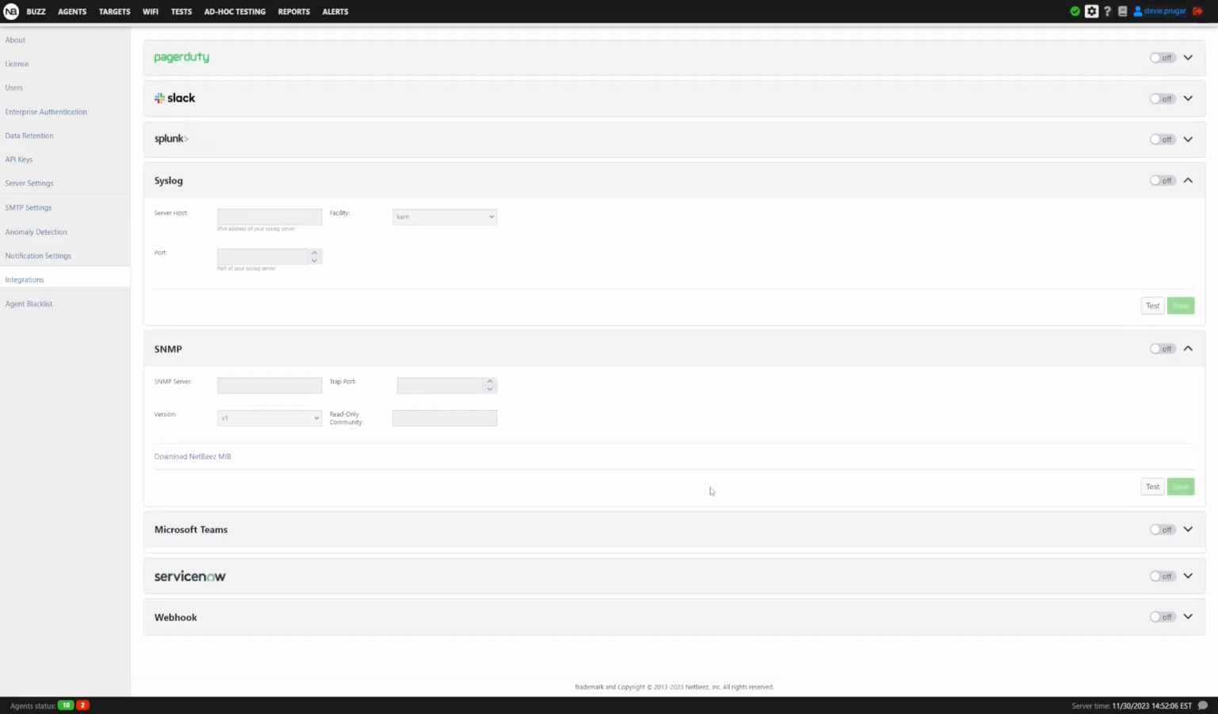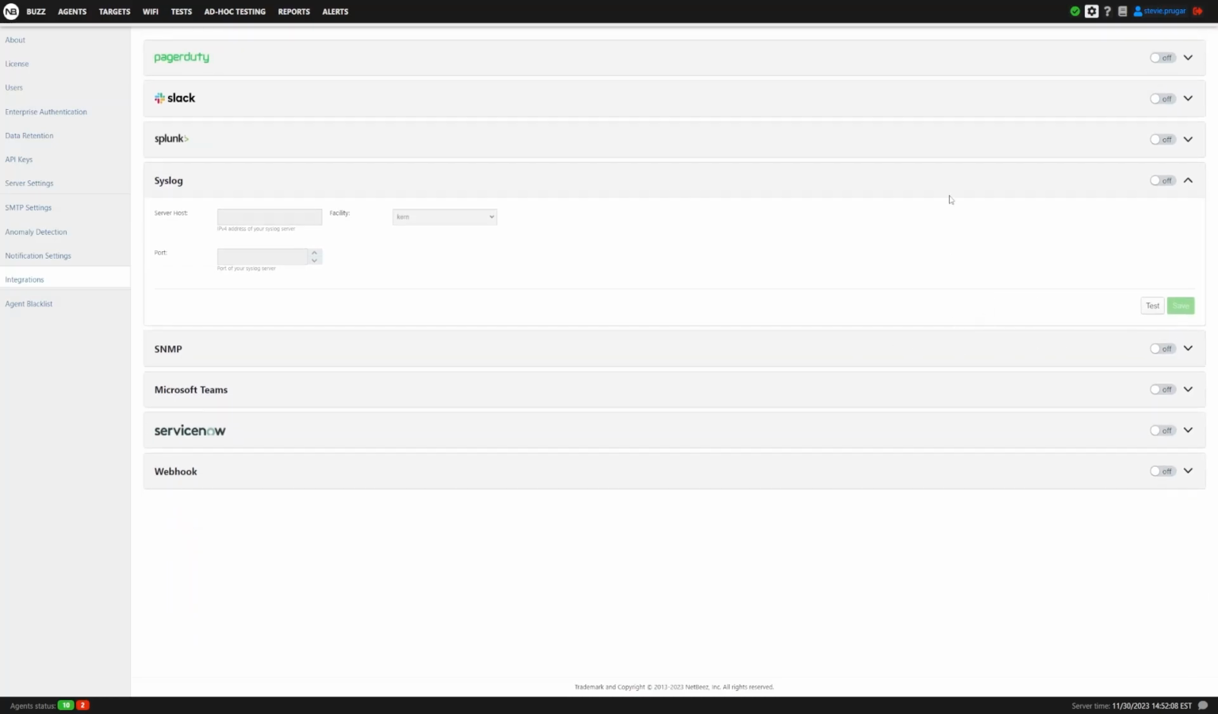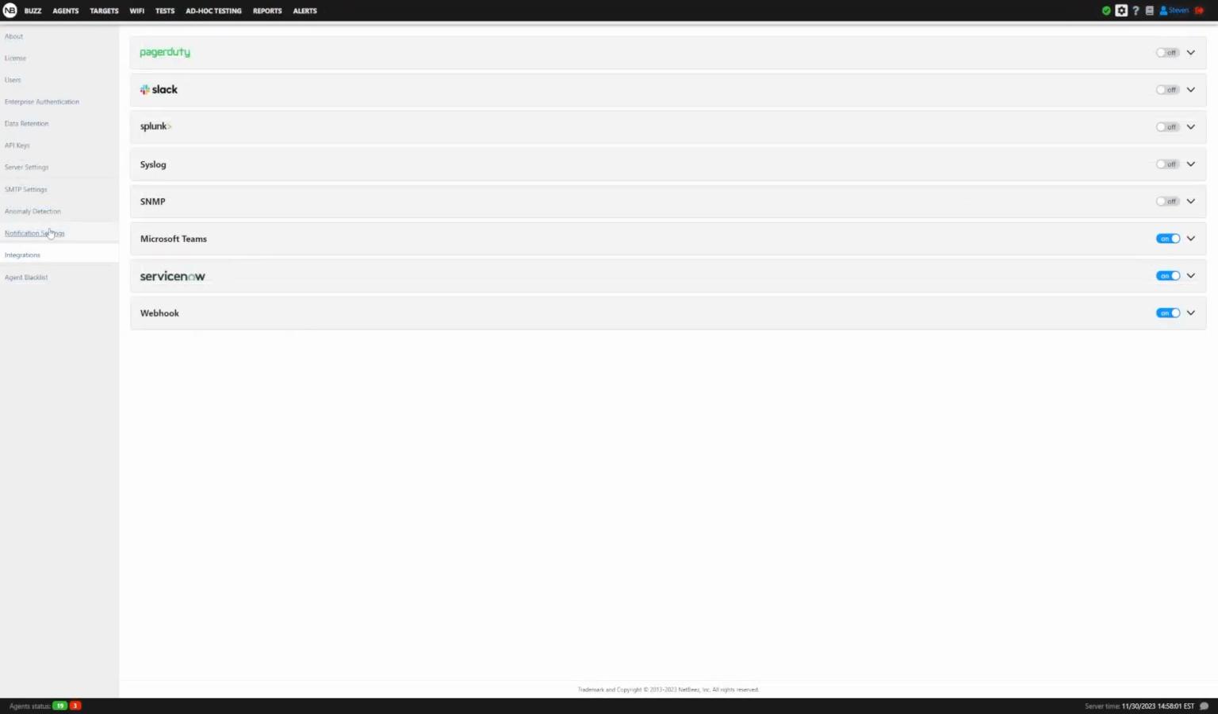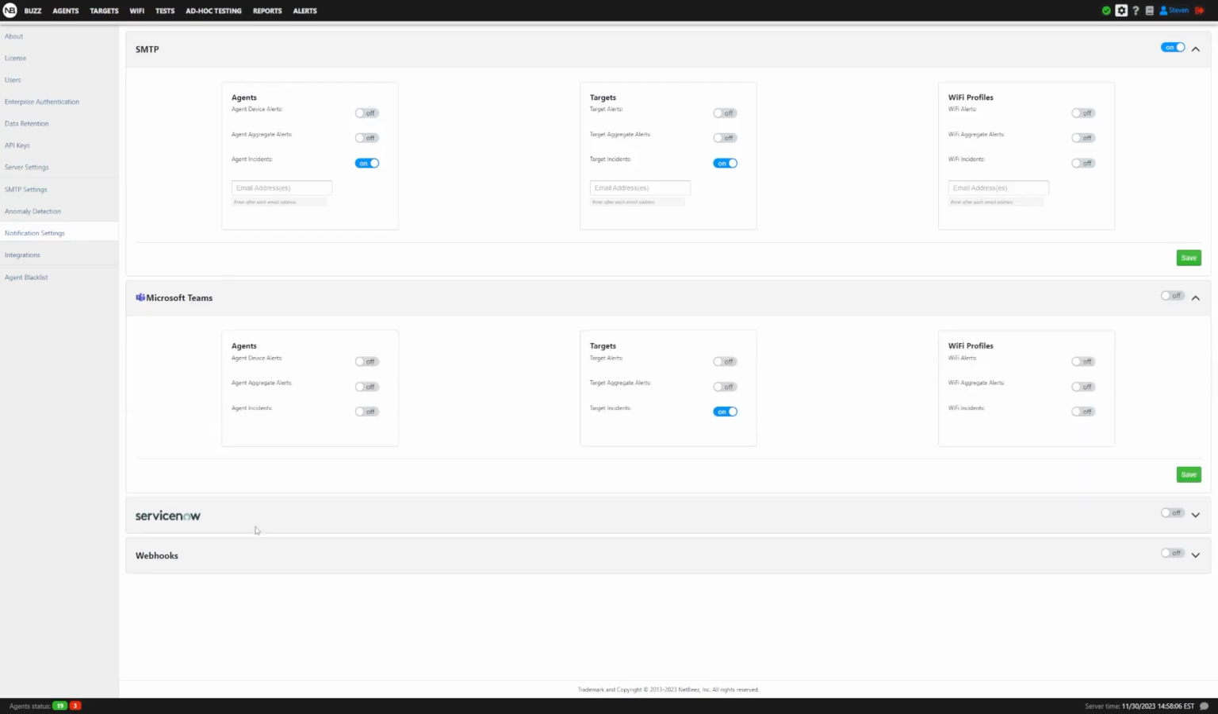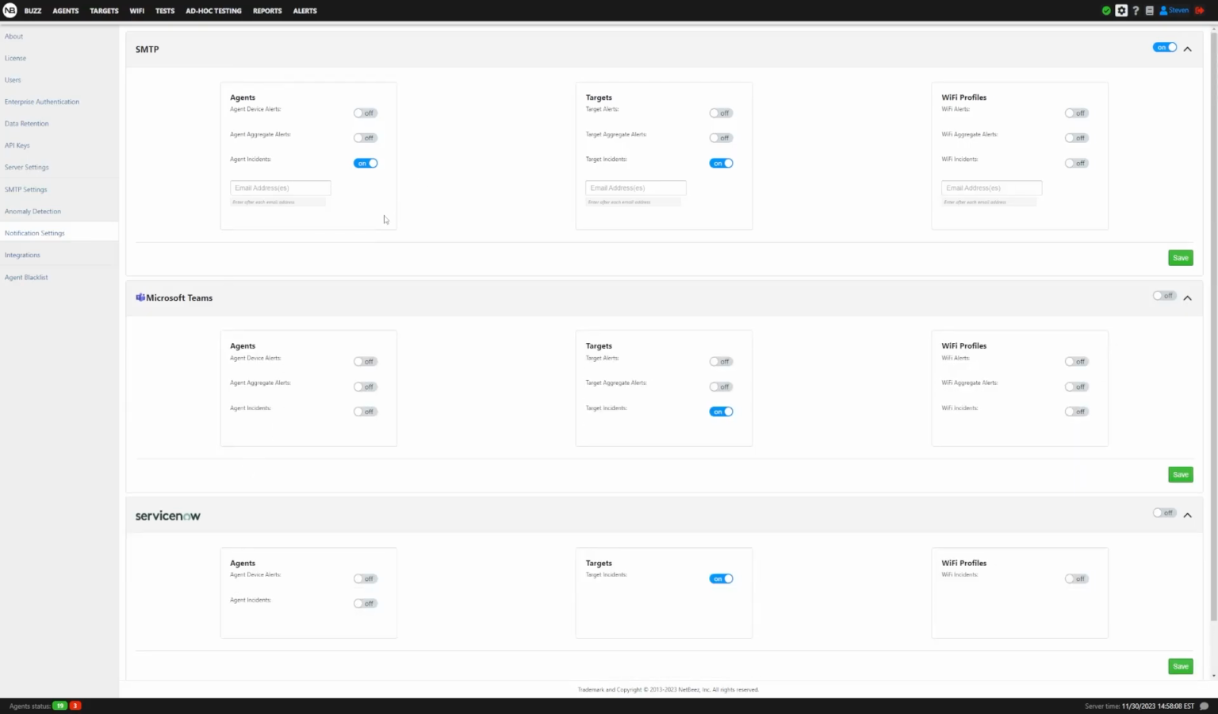Well, what you'll notice is there's nothing else here other than just turning it on and off once you click save. And the reason for that is when you go to the notification section, this is where you configure each integration. So previously, all you could do was enable alerts and incidents, and that was it. It was across the board.